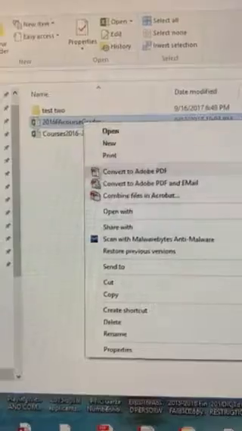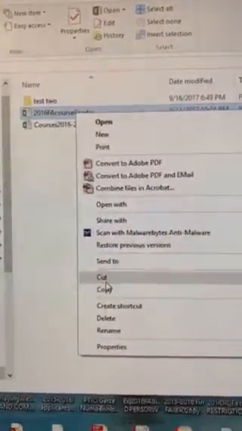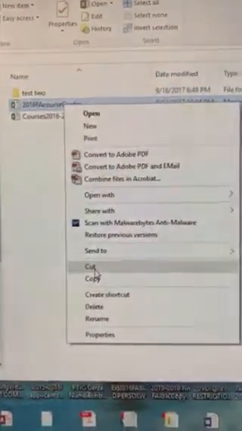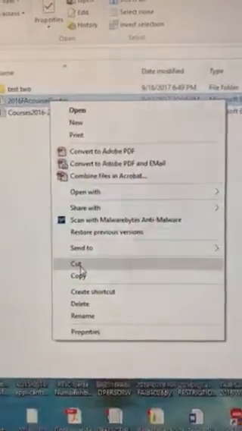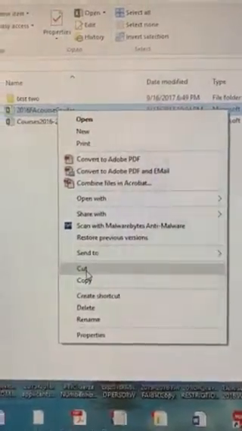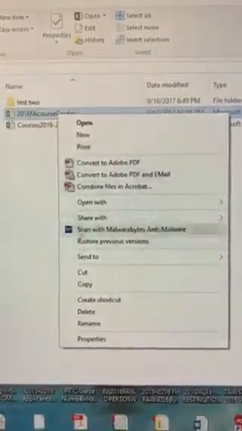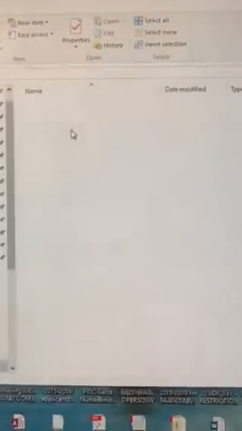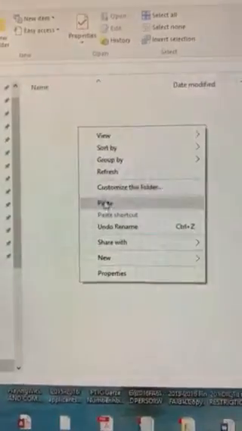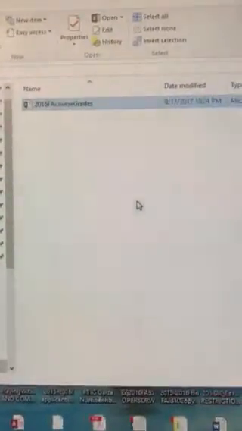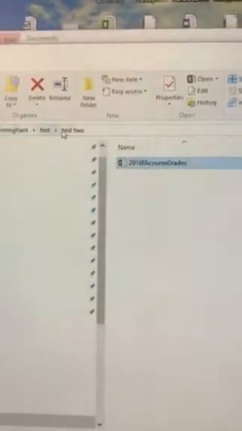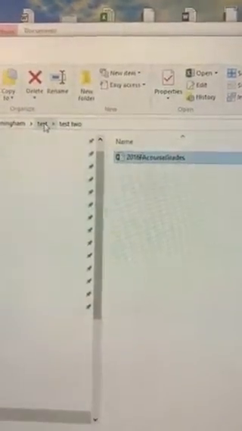I can move things into this folder a couple of ways. One, I can do a right click, do a cut, which means it's actually going to remove it. Copy is going to make it a duplicate. Cut is actually going to take it out. And when I hit cut, I can go into test 2, right click, and hit paste. Now you notice my breadcrumbs, I have a test 2 folder inside.